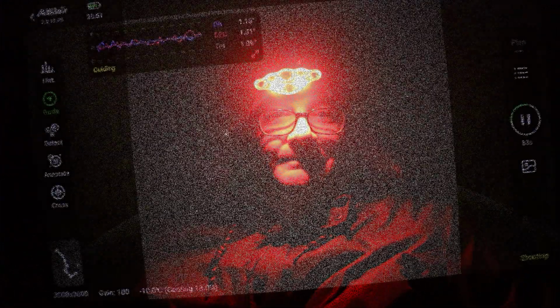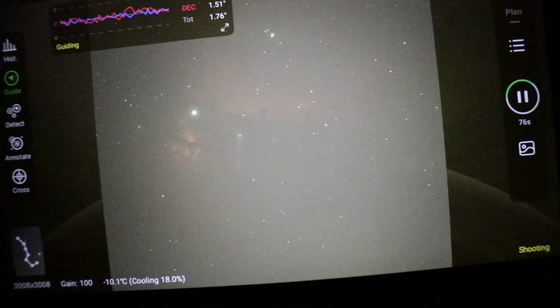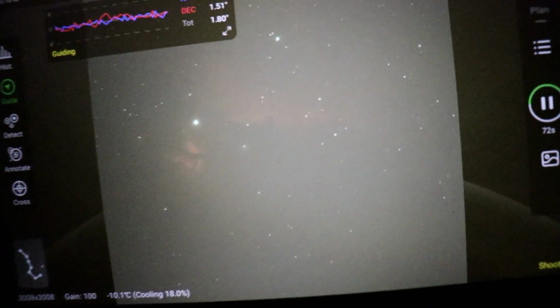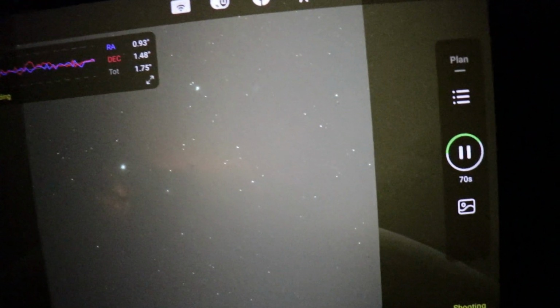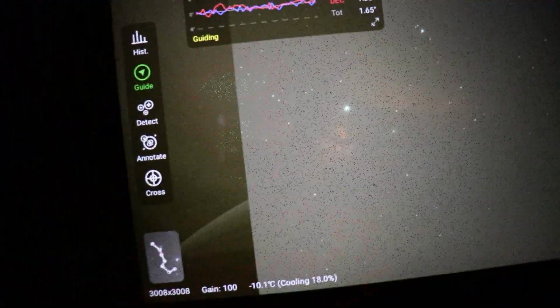Silly old me. Right, so here's my Samson notepad I'm using. Can just about make it out in that. It started to take another shot. It's guiding pretty good. Yeah, quite happy with that.